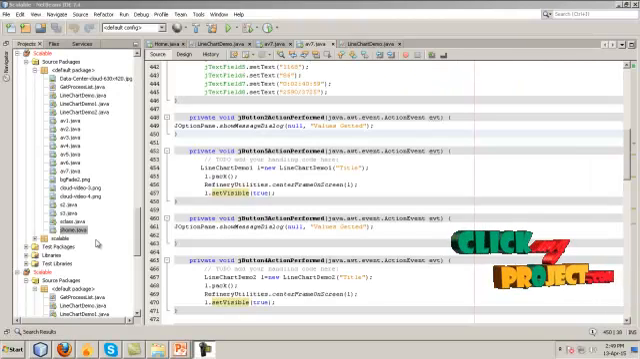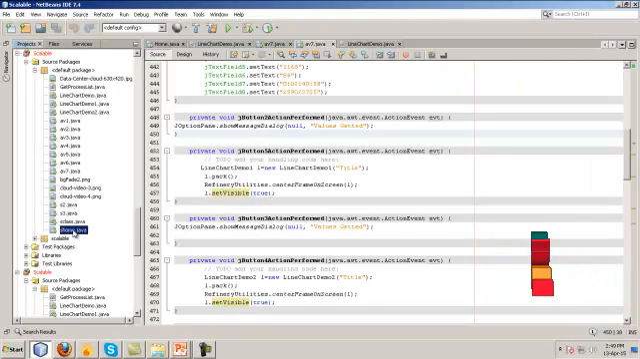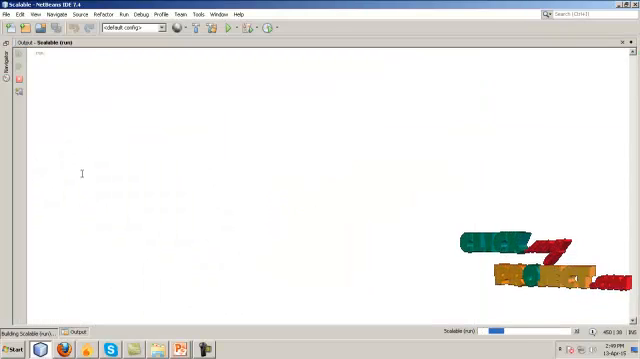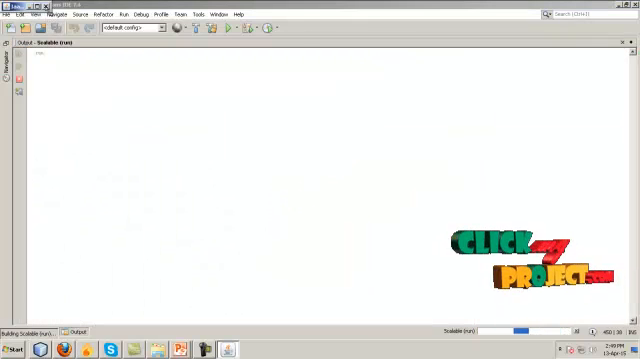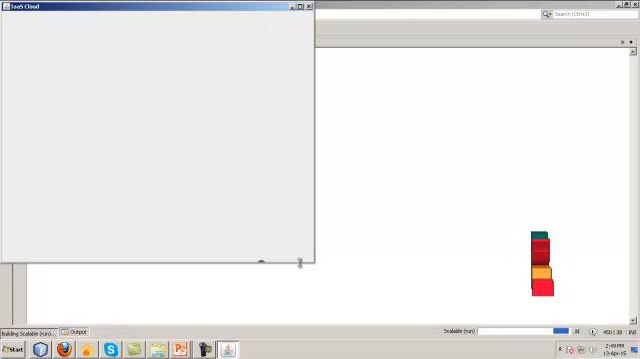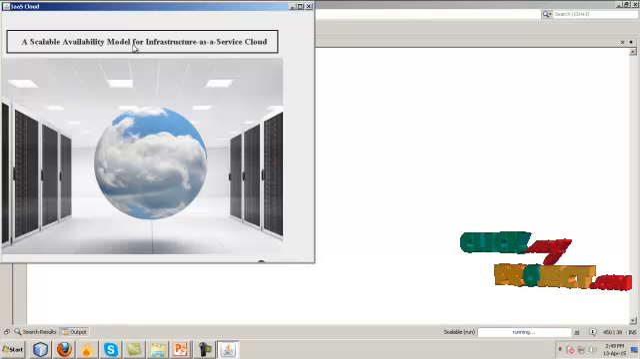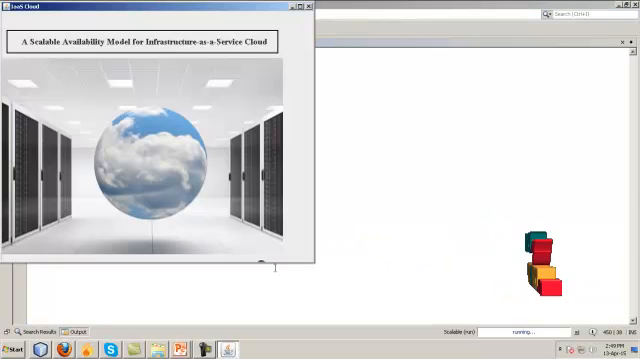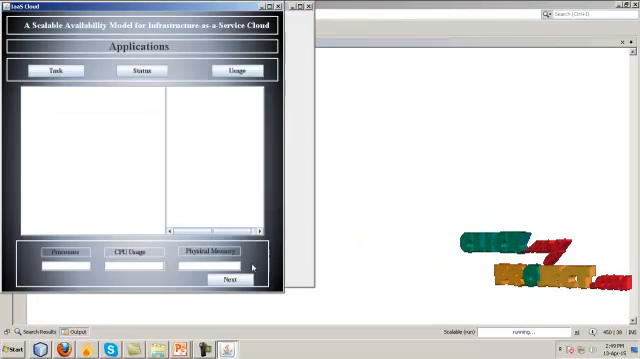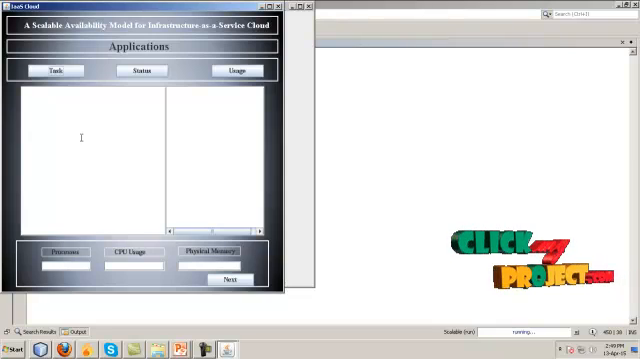Now I am going to show the demo of our process. First we have to start with the home.java. This is our project title, Scalable Availability Model for Infrastructure as a Service Cloud. The next step is application analysis.